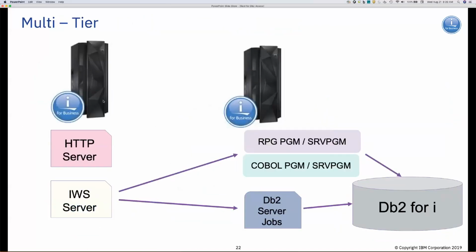Additionally, with our latest support, you can also leverage multi-tier. If I look at this example, I can have one IBM i LPAR that has my HTTP and IWS server on it. I can have a completely separate IBM i that's got my RPG, COBOL, or my database on it. So I don't have to have all of this running on the same LPAR anymore. I can actually leverage a multi-tiered environment. And we'll talk a little bit about this as I go through the example as well. Okay.